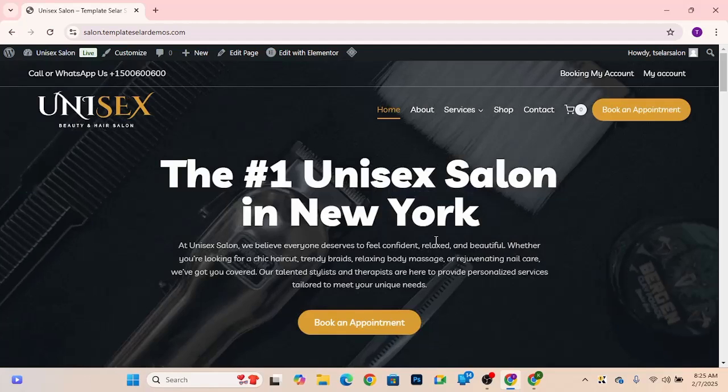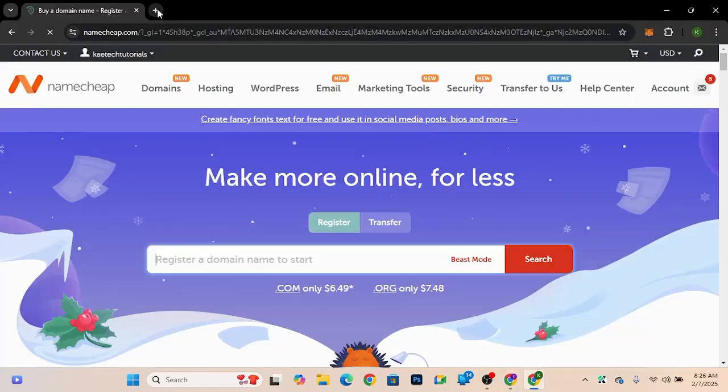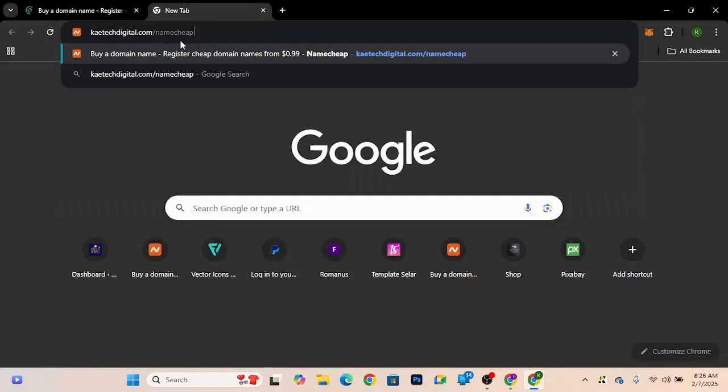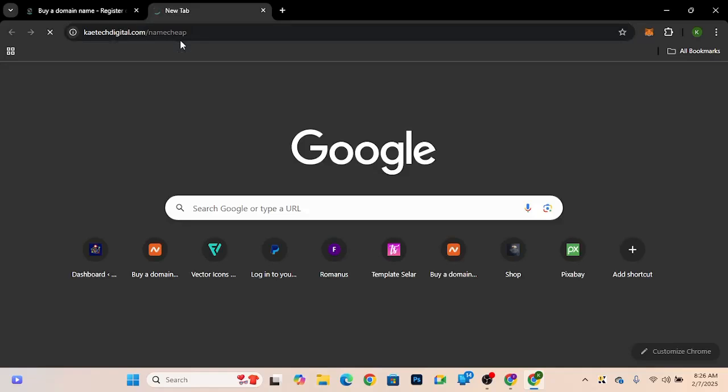So for you to get domain and hosting, I'm going to leave a link in the description for you. Now you can just type in Kaetech digital slash Namecheap, and then it's going to bring you to this particular place over here. Just open a new tab and type in Kaetech digital slash Namecheap, and you're going to go straight to Namecheap, where you can purchase a domain name and then hosting.